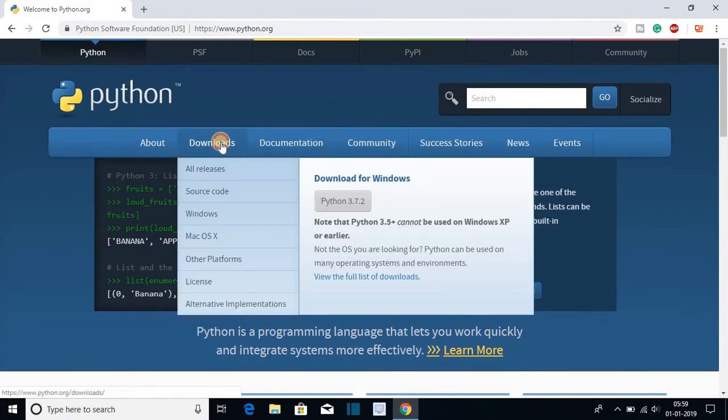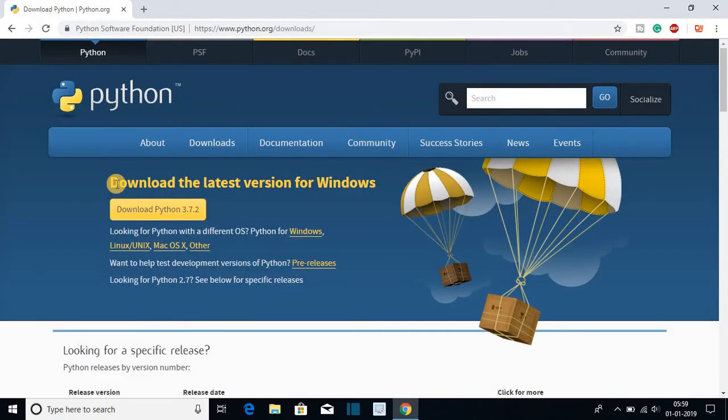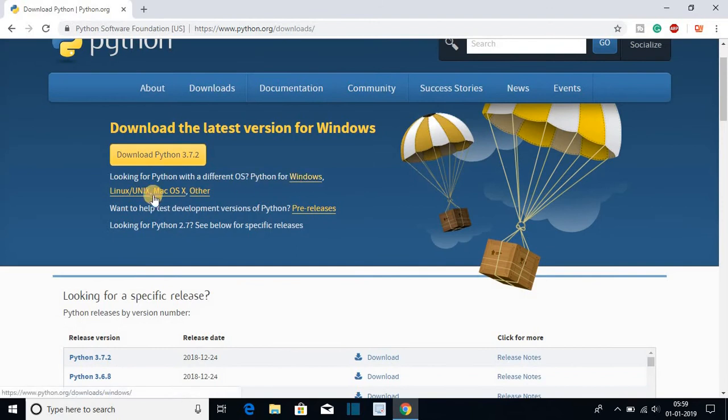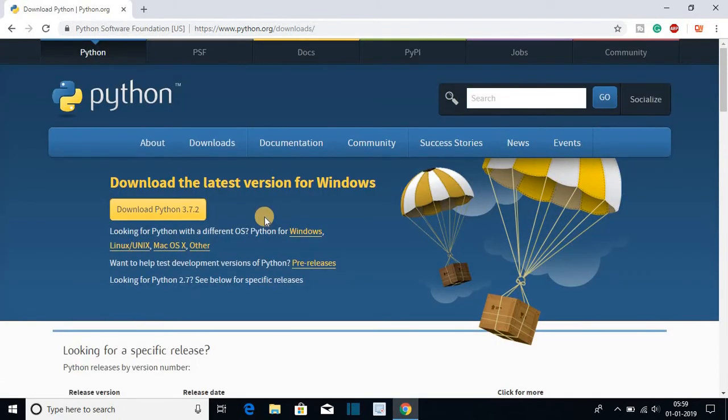For that, click on download and here you can see download the latest version of Windows. If you are using a different operating system, then you can choose your operating system. I'm using the Windows operating system, so I'm just going to click on download Python 3.7.2 and here you can see it is downloading and it is around 25 MB. Let me complete my download. The download has been completed. To install, open this file.